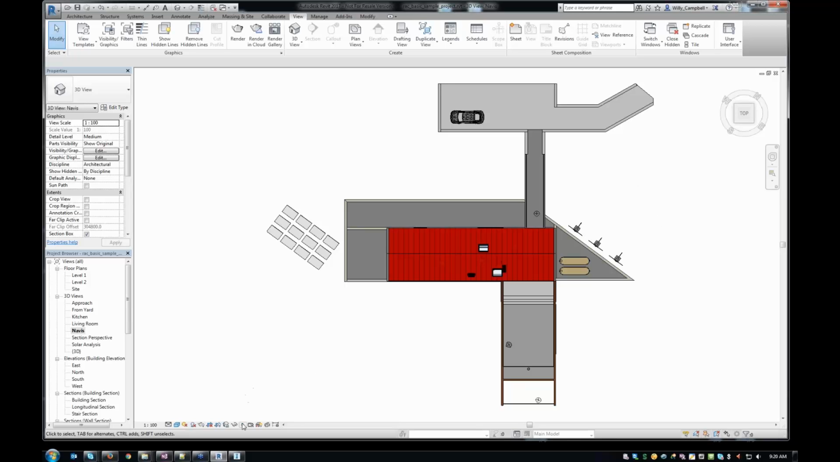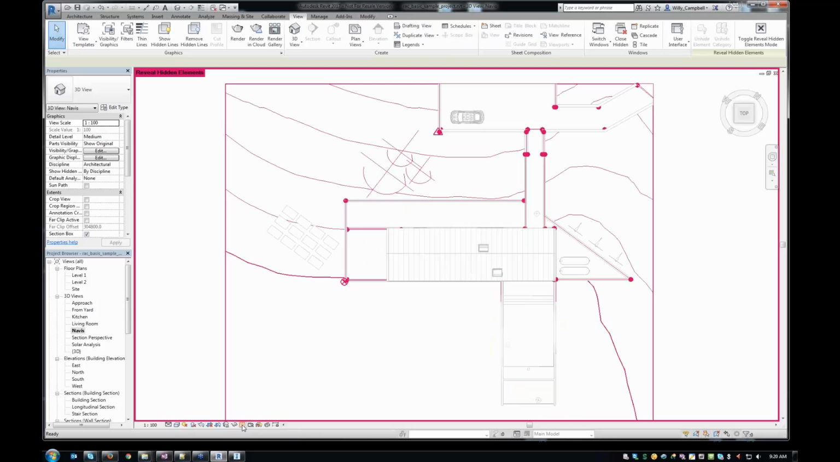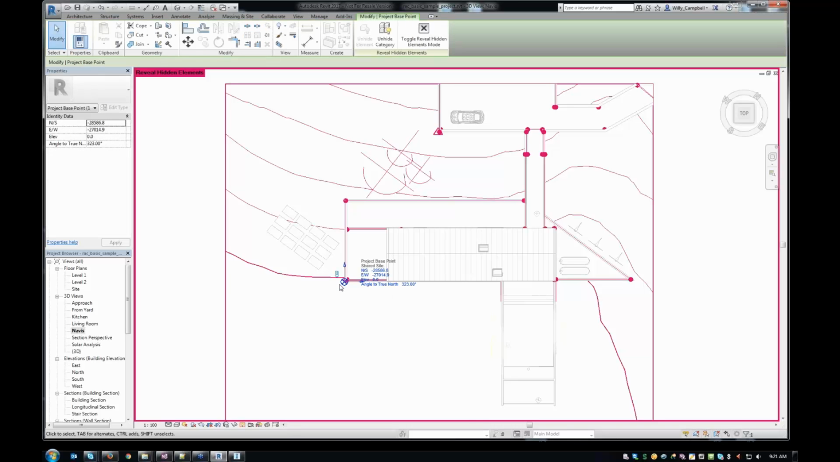Down here at the bottom, there is a little light bulb icon. It's called Reveal Hidden Elements. I can select that. That's going to turn on everything that's been hidden in the project, but you can see my terrain is back, and you can see my trees are back. But you'll also notice right here on the corner, this is my project base point. And if I click on it, it gives me some information. It gives me a north-south and an east-west coordinate, and it also gives me the angle to true north, and that's what's represented by the twist here.